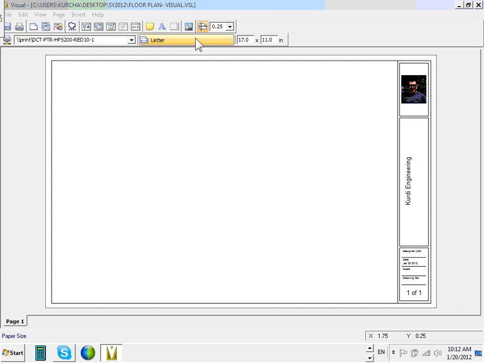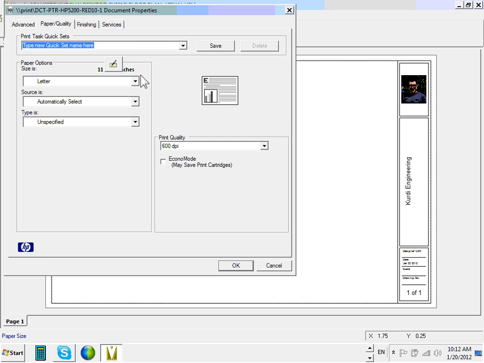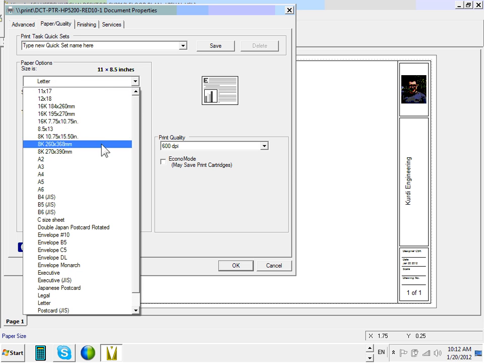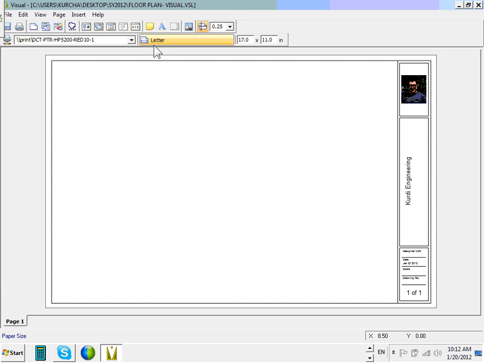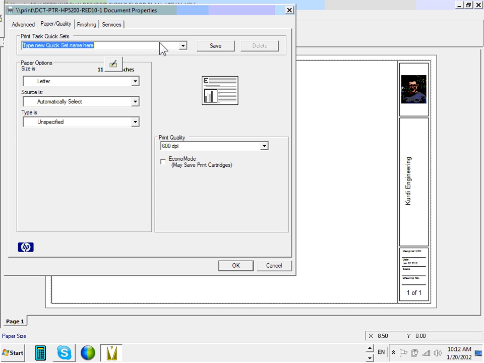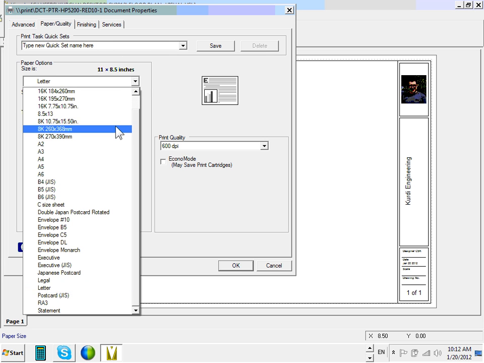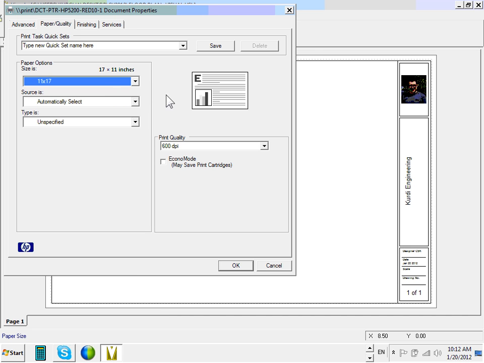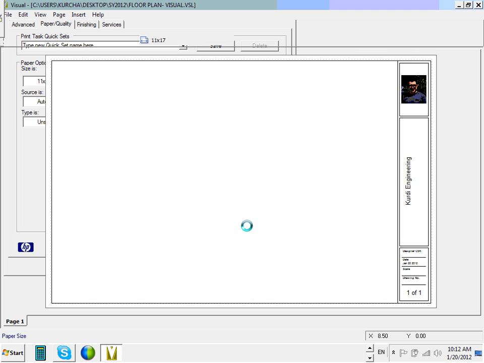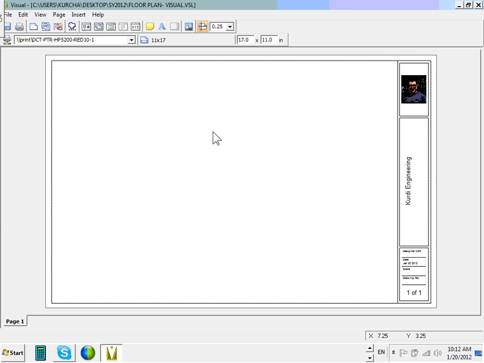So click on letter. It will allow you right here to pick 11 by 17. Everybody got that? For the printer, pick 11 by 17. One more time. Hit letter. It will take you where it says page options, size. Click on it. There are so many options. Go all the way up to the top. The first one is 11 by 17. When you're done, hit OK. Now your page matches the printer.